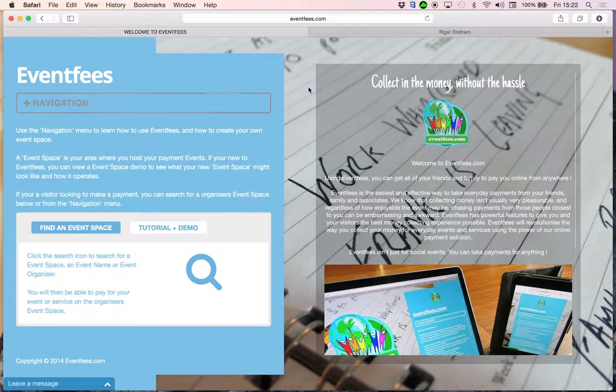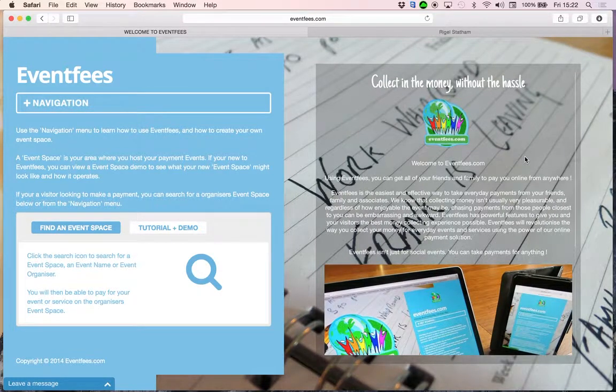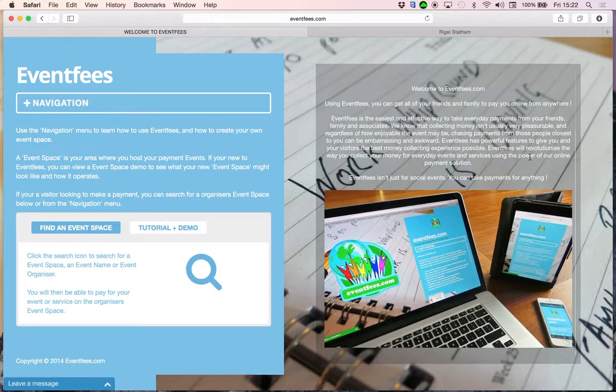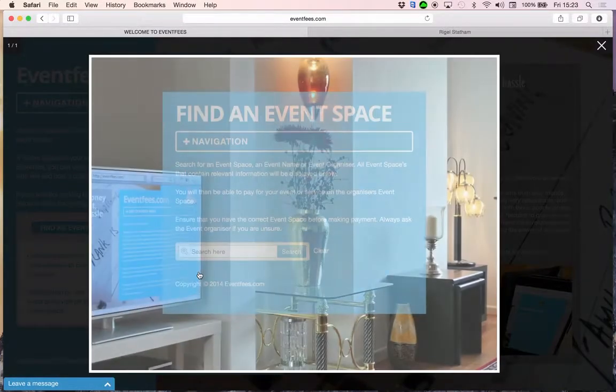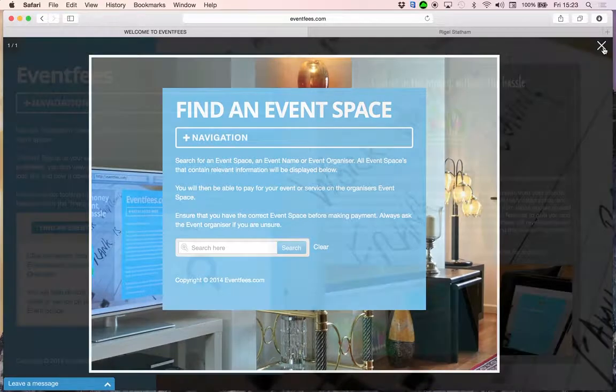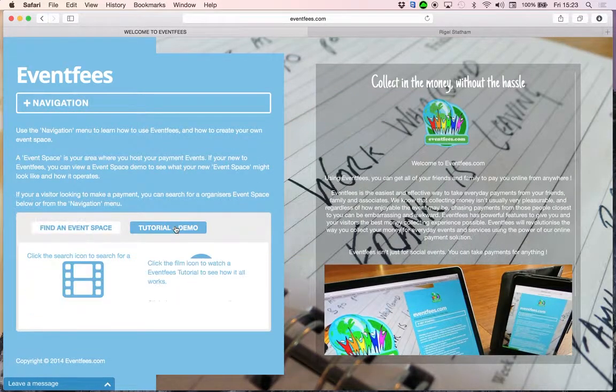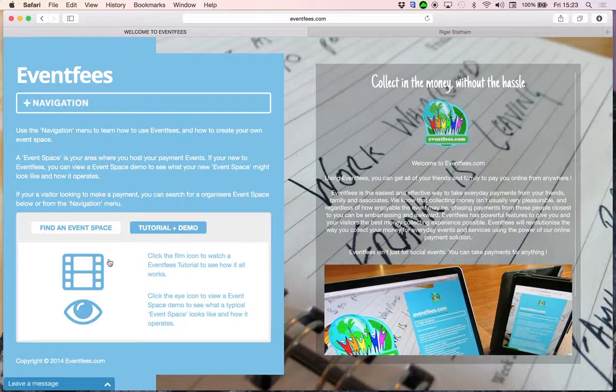On the right hand side of this page, we have the second of our content areas. This content area will display useful information, often relating to the specific page that you are on. On this welcome page, there are also two quick link buttons. One to search for an event space, and the second to view tutorial videos and demos. We will view that demo now, but via the navigation menu.